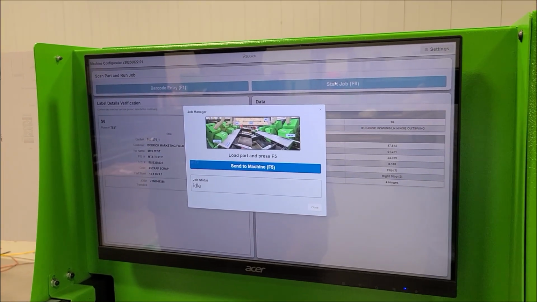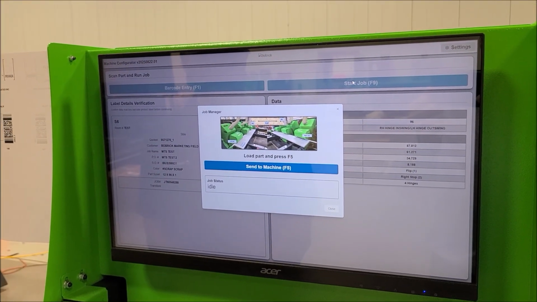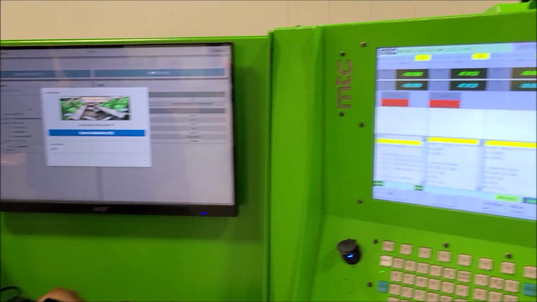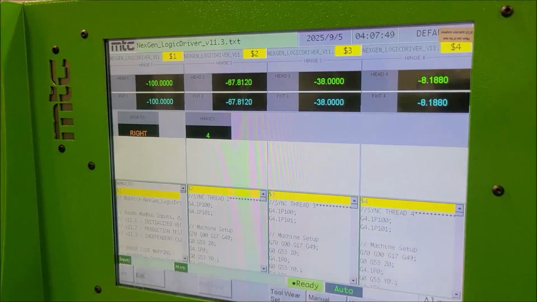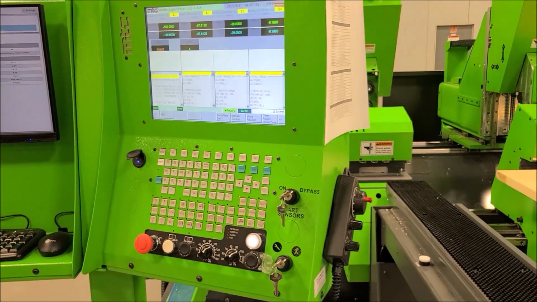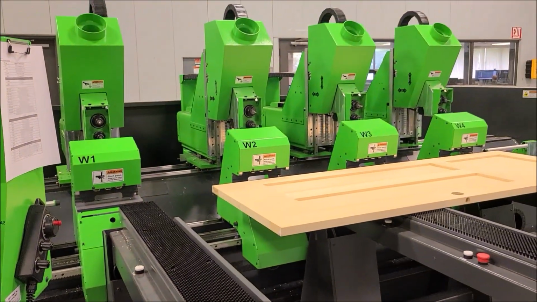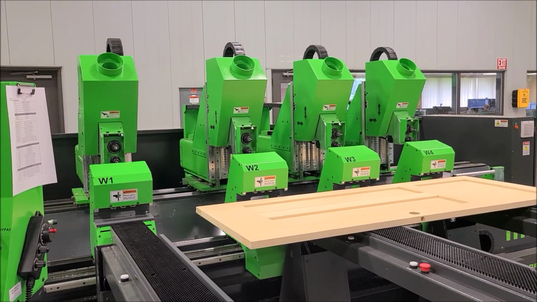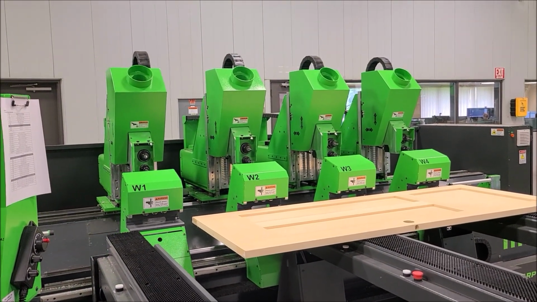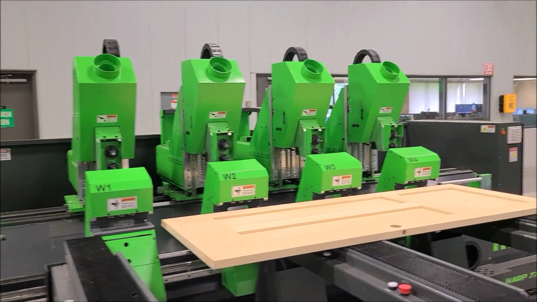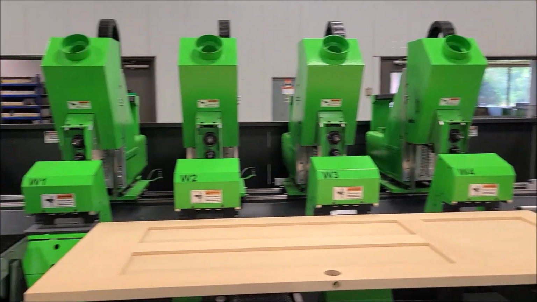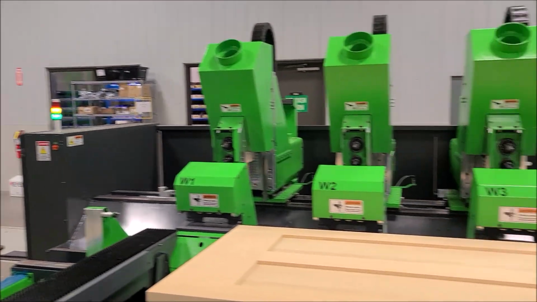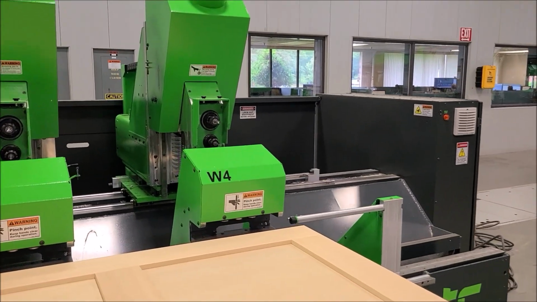And again, we can click Send to Machine or click the F5 button, and that will automatically load the machining parameters into the CNC control, which then prompts the operator to push the cycle start button. Once the cycle start button is pressed, the fixtures and the heads pre-position to the appropriate location. An LED light is indicating which datum point, right or left, for the part to be loaded against.